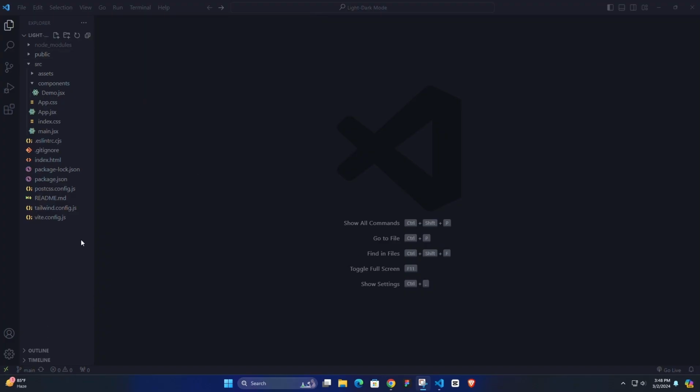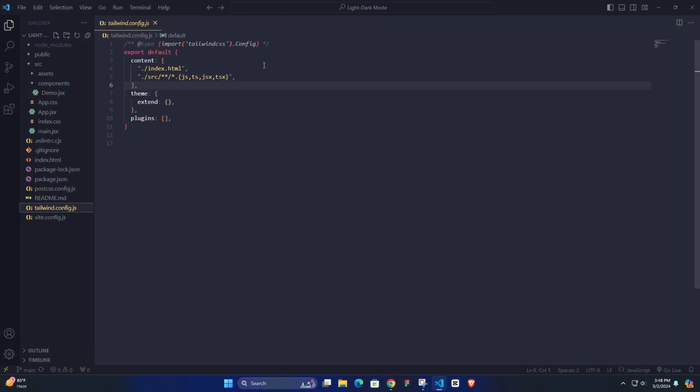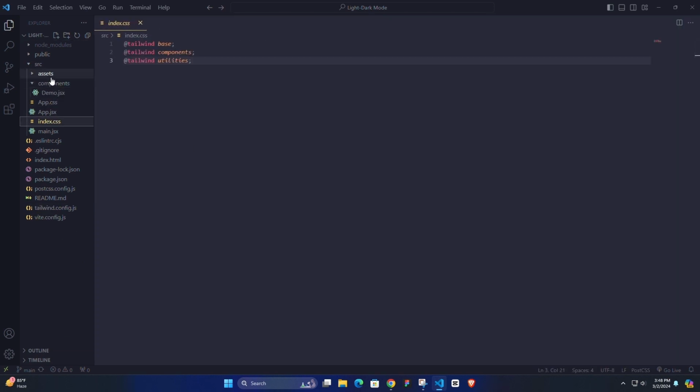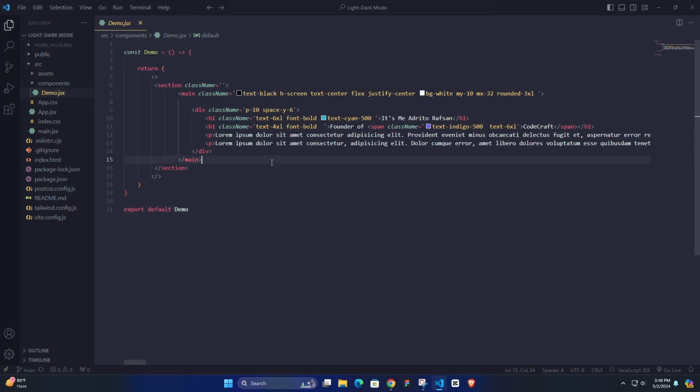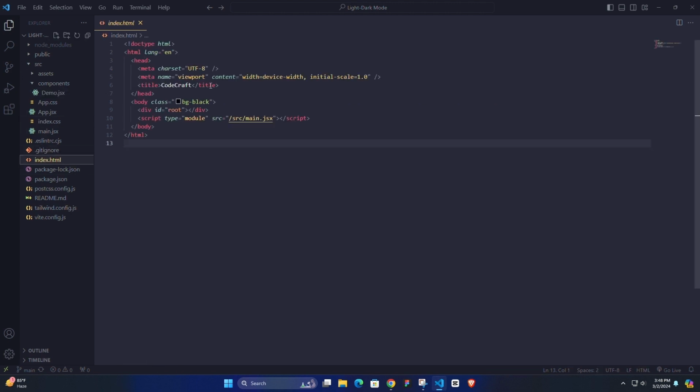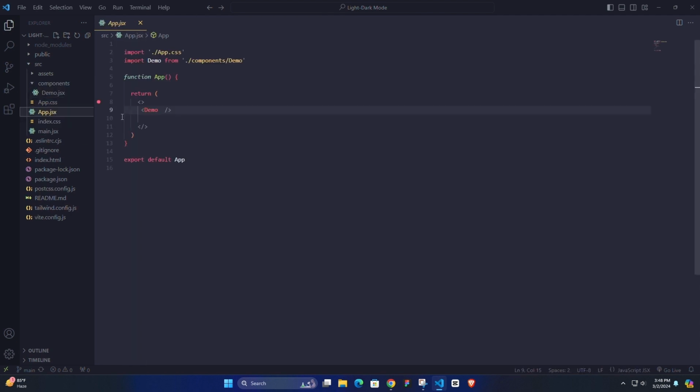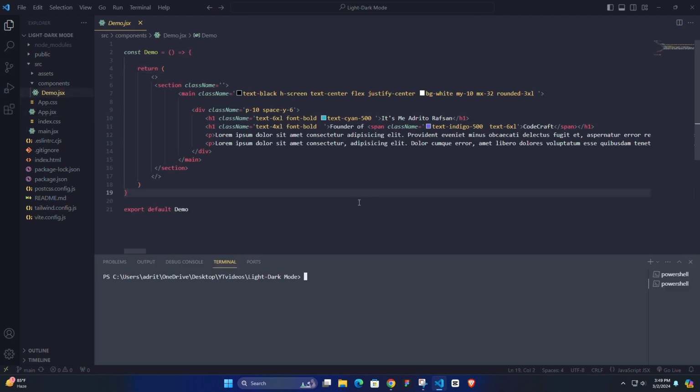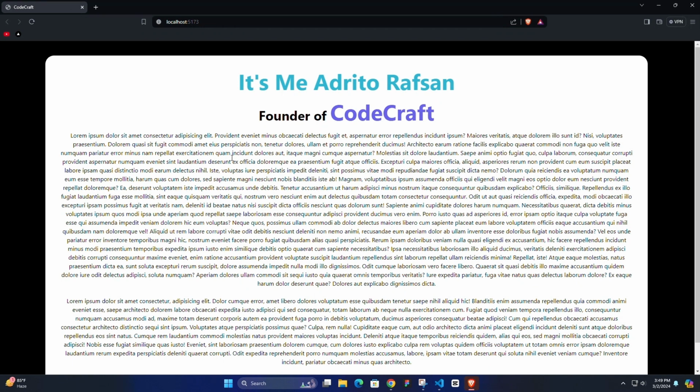Okay, so first of all I have the Tailwind configuration, as you can see in the content and index.css, and we have a components folder, and in there we have a demo.jsx, and we have some styles here with my name and my channel name and some dummy text, and in the index.html we have a background black in the body, and in App.jsx we have the demo component. So let's go to our terminal and type npm run dev. Let's view it. It's looking like this now.